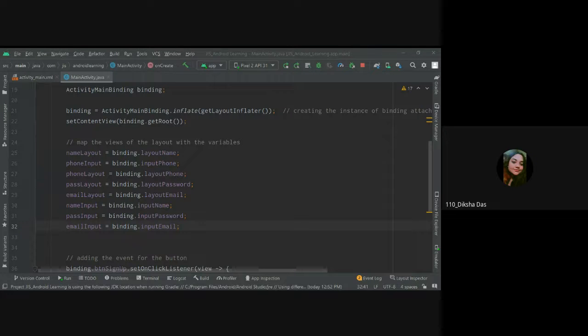That means name layout, name input, phone layout, phone input, like that 8 variables you have to take. I have given the variable names accordingly so that we can distinguish between the input one and the layout one, because we want to access them accordingly. If we give the same or similar names, like name one, name two, we might get confused. So try to give names accordingly so that it is easier for you to access.